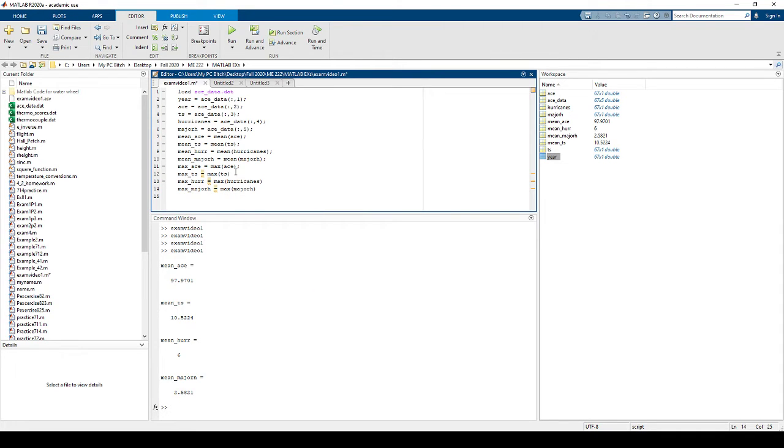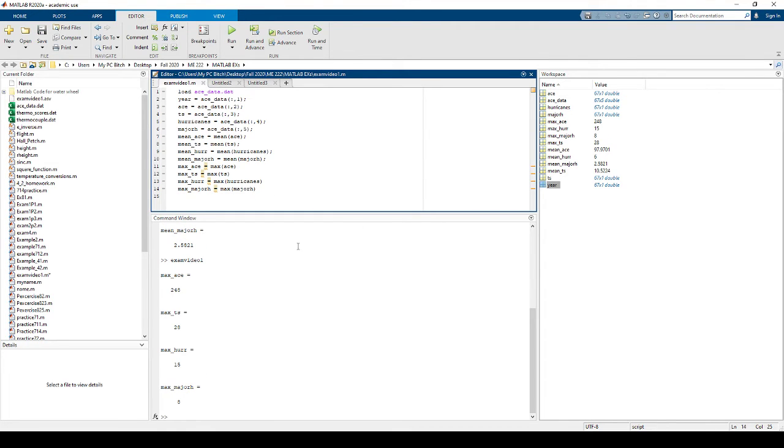So it's going to take all the variables again. I'm going to get rid of this so it shows. So we have max value of the ACE, max value of tropical storms, max value of hurricanes, and the max value of major hurricanes, and it should run. And so the maximum value of tropical storms in a year was 28, the maximum value of hurricanes in a year was 15, and the maximum value of major hurricanes was 8.